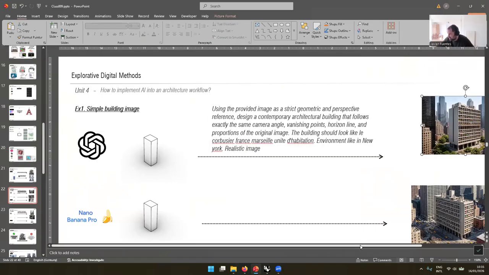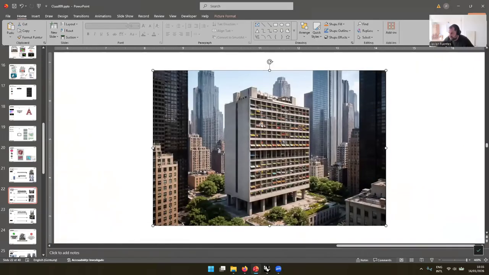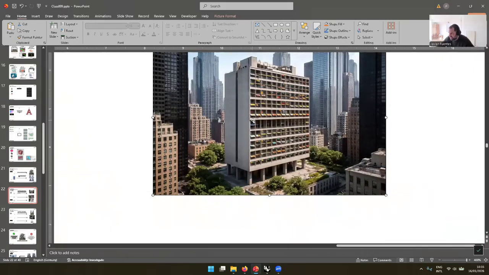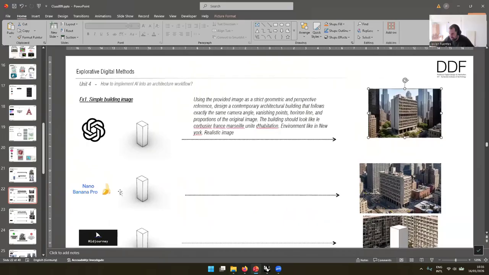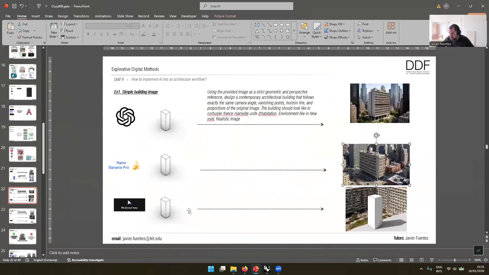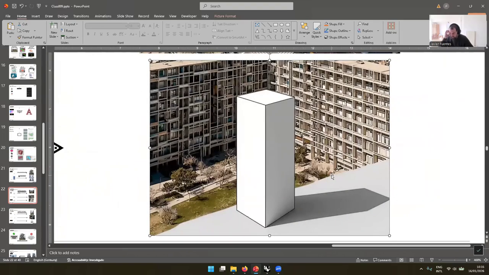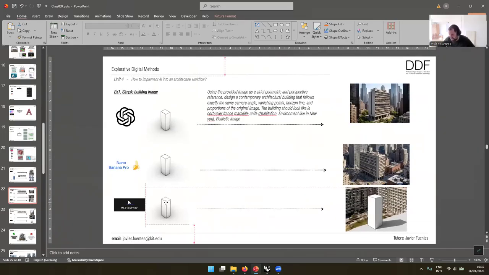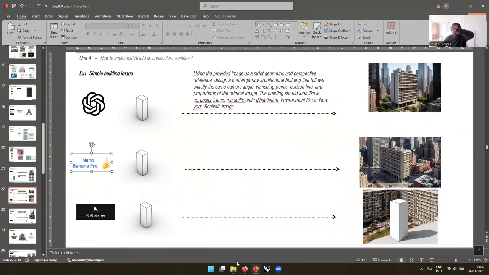ChatGPT gave me this thing. It didn't care at all about the perspective. But Nano Banana Pro gave me this one, which is really good. Midjourney gave me this thing, which is not good at all. Midjourney for this type of geometry is not the best. It was the best in the past year, but this evolved really fast. From my point of view, Nano Banana Pro is the most useful one. Let's go there.